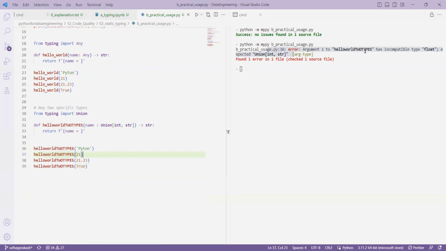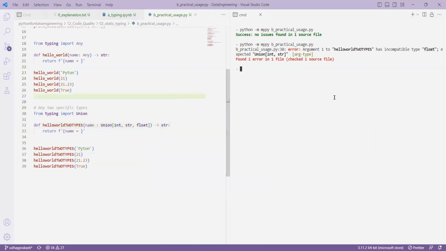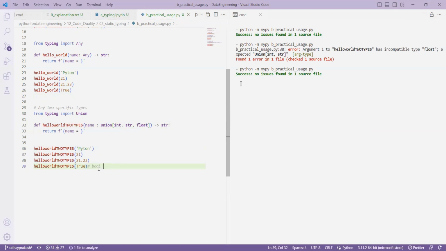For line 3, what is it saying? Incompatible type float. Here you pass a float, you cannot do it. So if I define float also as one of them, now if you see, in this case the error is gone. It is taking even float also. Now the question is, sir, why did it take a boolean? Do you know that bool is also of type integer? Yes.